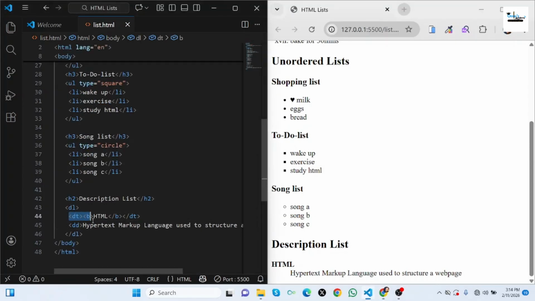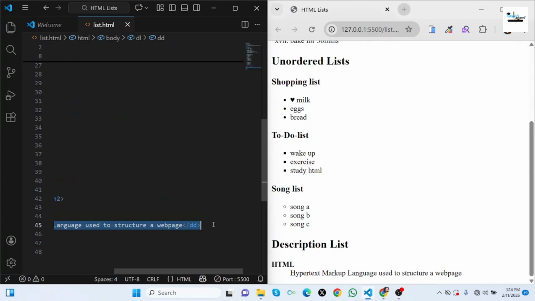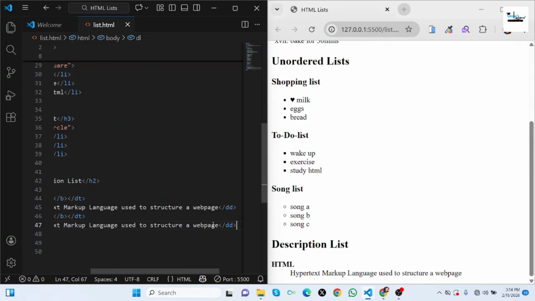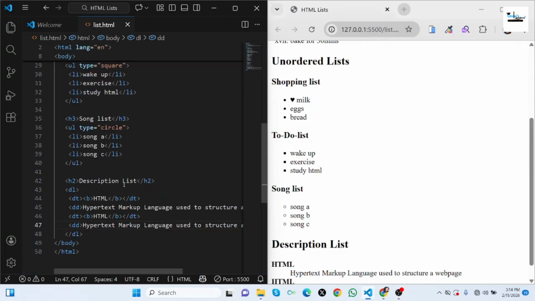So I'm going to copy this and move on to the next page. I'm going to paste it and change this to CSS. My description is going to be used to style and design web pages. So I'll be deleting this. Okay, I'm going to change this to design web pages. Okay, so this is good.